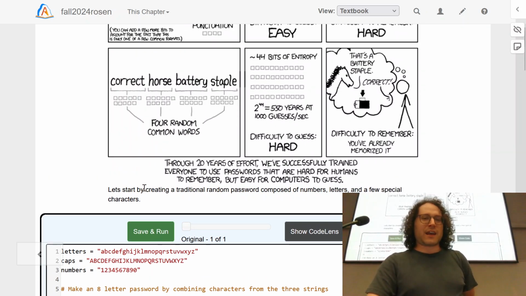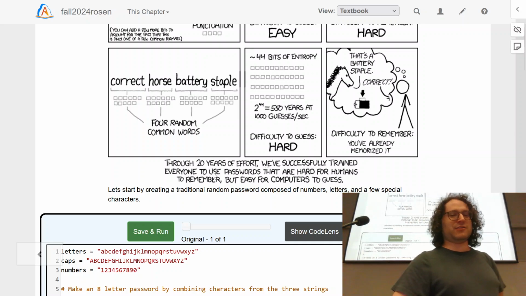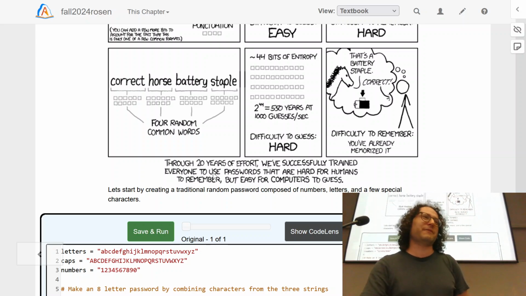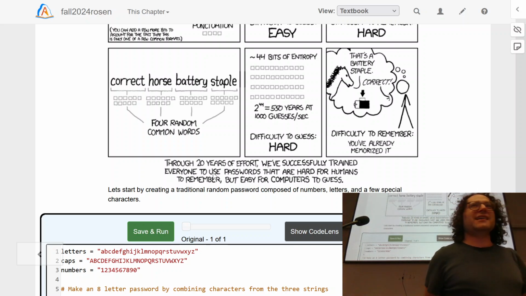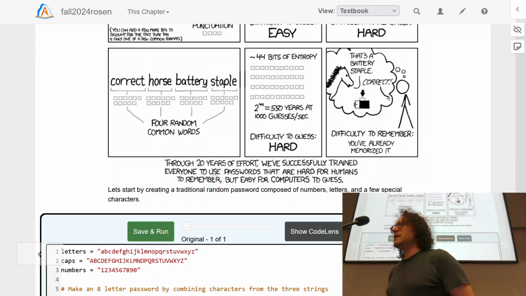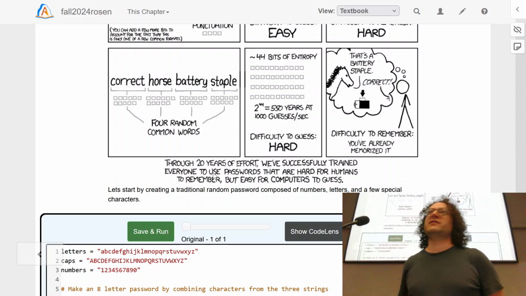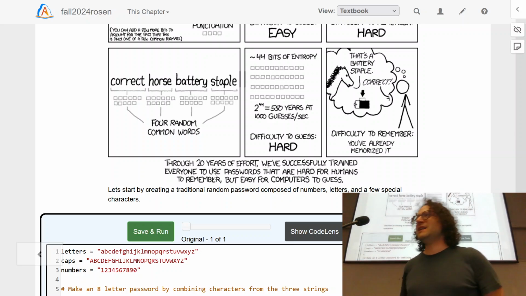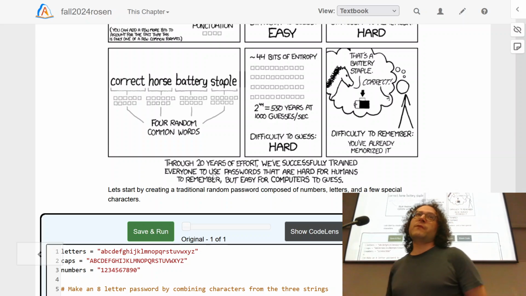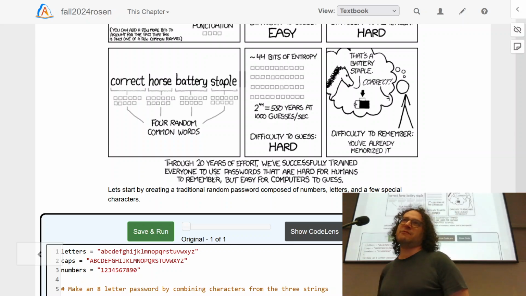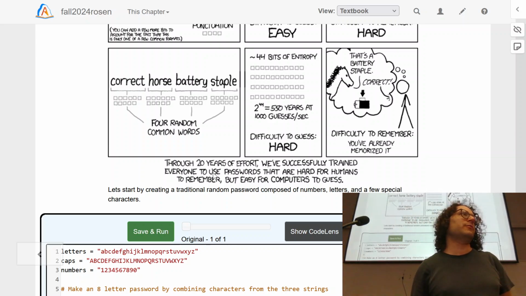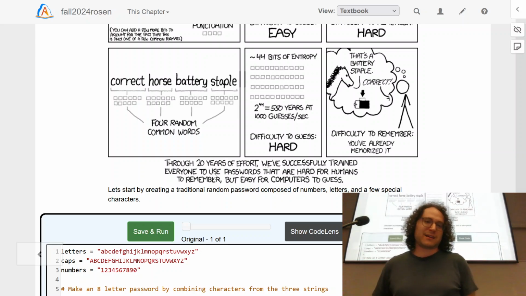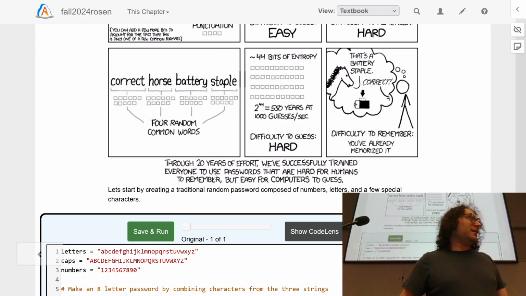So anyway, the punchline for this one is that through 20 years of efforts, we have successfully trained everybody to use passwords that are hard for humans to remember, but for computers, easy to guess. Now, of course, there's other kind of things that are built in to prevent these kind of things, such as how many attempts somebody might get on a password, right? And very rarely are passwords stored in plain text. Typically, what you have is what's called a hash. You'll learn more about that in 2168 if you take it.